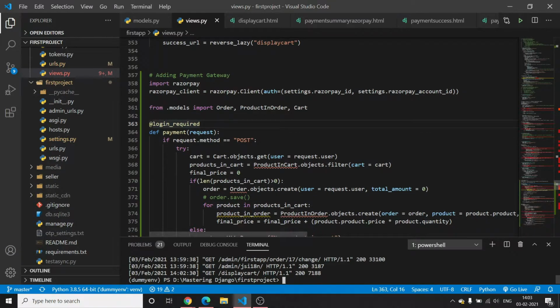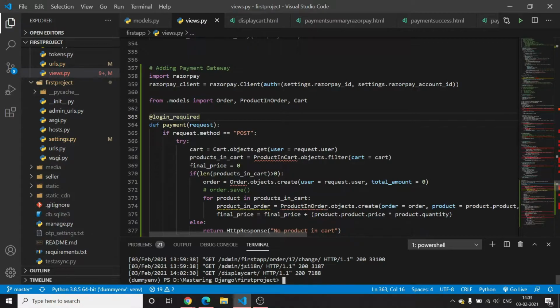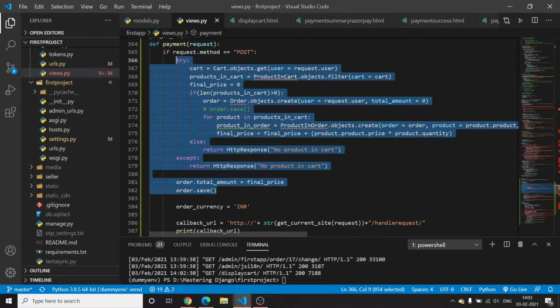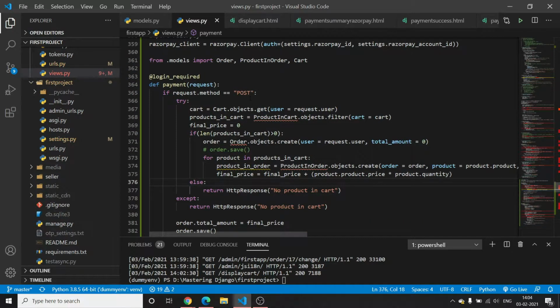Then I have defined this function called payment, in which if request.method double equals POST, then all the things will process. And this part is basically to calculate the final price for the order that I am making on this website. This is basically to get all the products from the cart that a user has. So I am getting this cart object which is respective to the user that has logged in on my website. So I am doing cart.objects.get(user=request.user), and then I am getting all the products that are present in its cart.